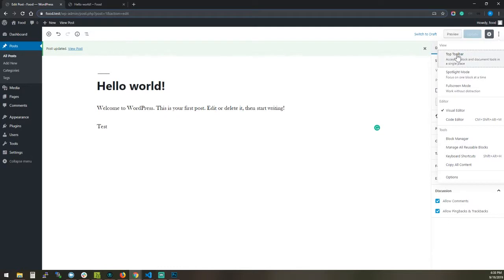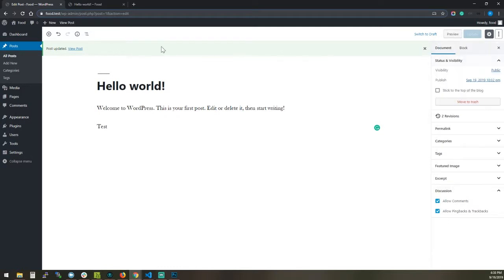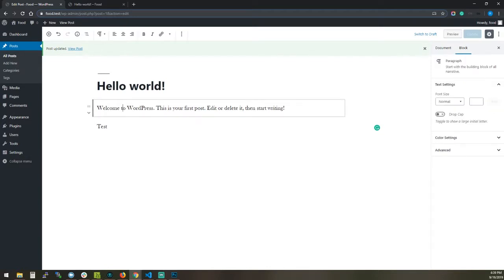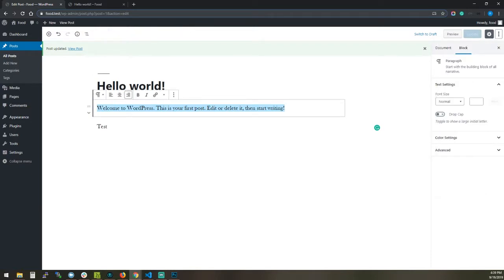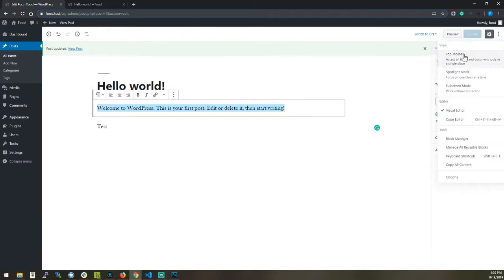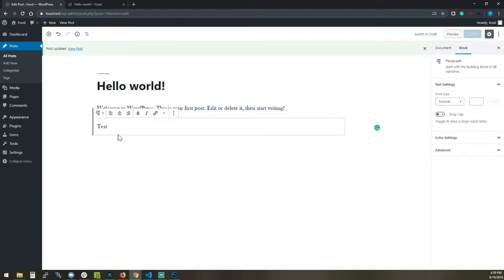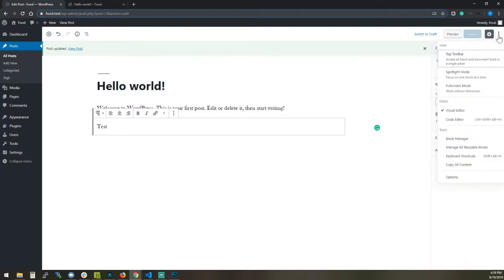So we've got this top toolbar, and all that does is when we're toggled here, if I'm selecting our block, all this stuff is shown up here. So if I turn this off, now all that stuff's shown here. So that's all that feature does, is toggle where that's displayed. So if you have a bunch of different blocks and you find it's getting in the way, maybe up here in the toolbar is a little better for you.